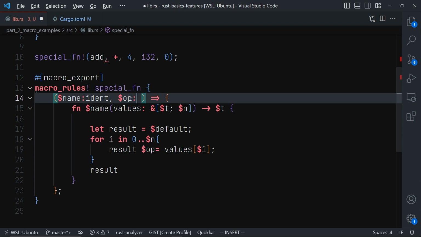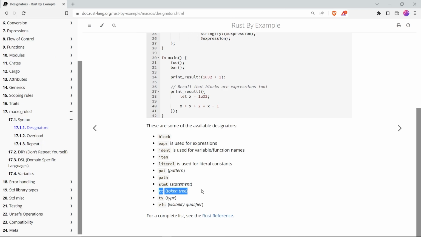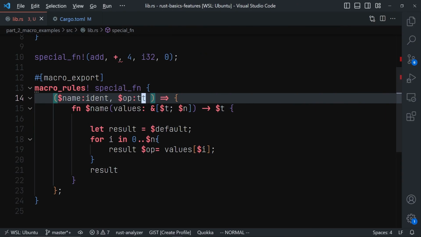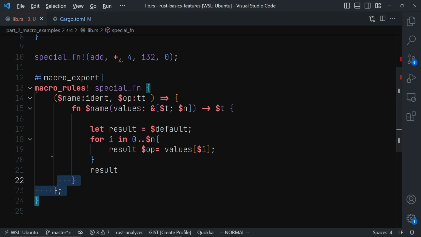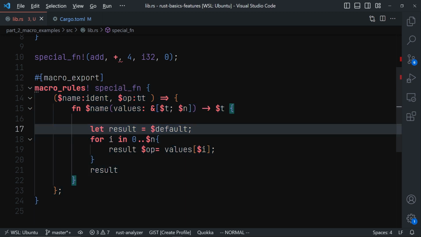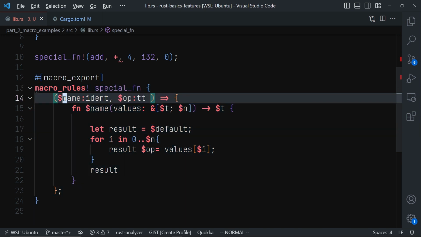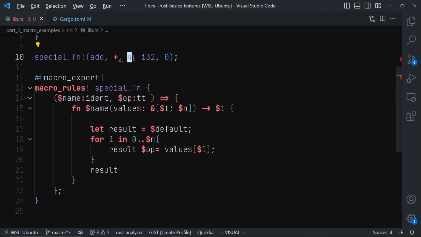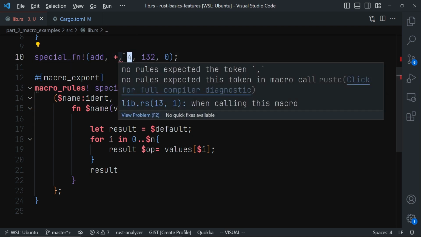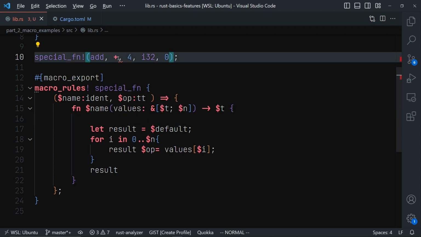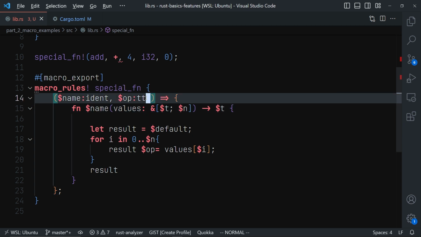The operator is going to be of type tt, which is a token tree. You can see here it's called token tree. For example, an operator, which could be plus or minus, can be a token tree. In fact, see a token as the smallest unit of Rust code. Usually when you compile code, Rust will first of all tokenize all your code by breaking it down into bits and pieces in order to understand how to compile it. So for example, 4 is a very tiny part of the code. You can't break it down anymore, which means it's a token. That is part of what we are doing here. Plus, in this case, will be a token tree.